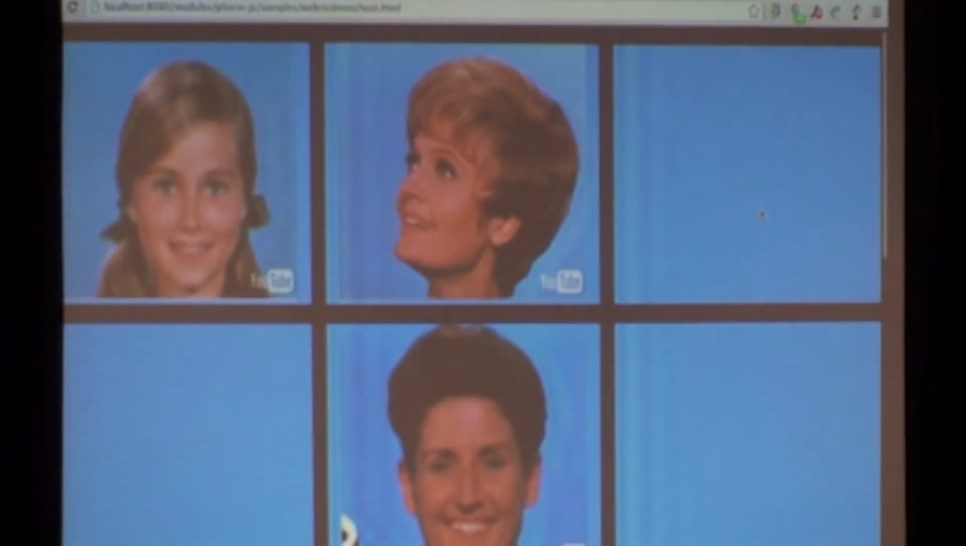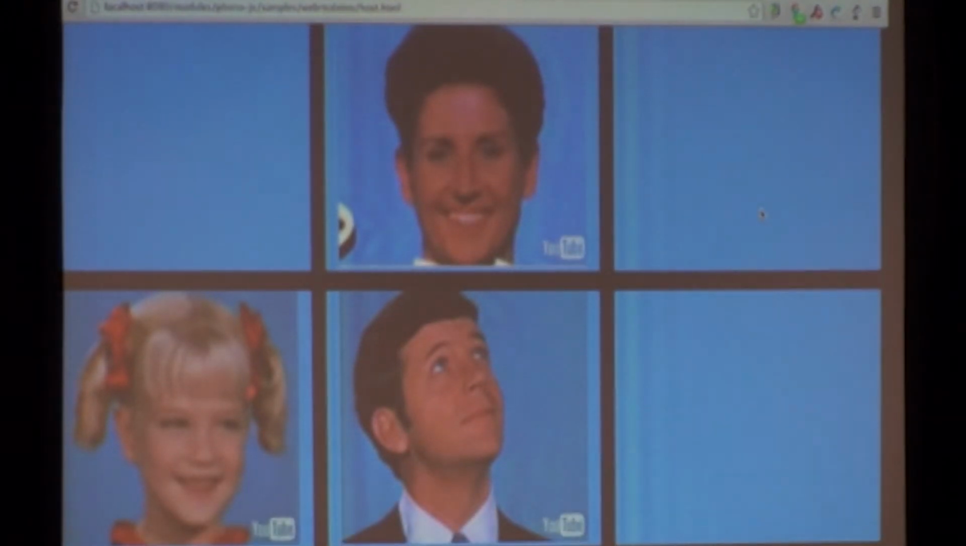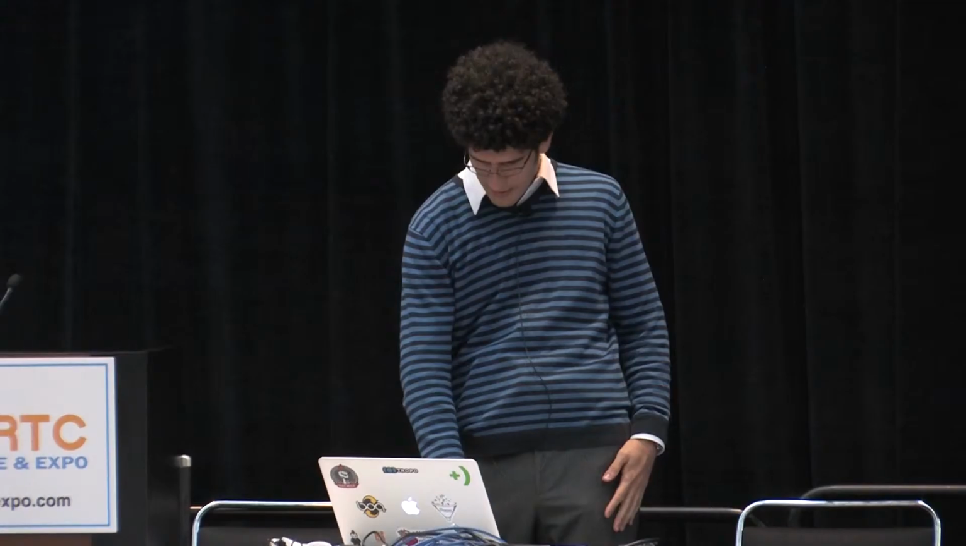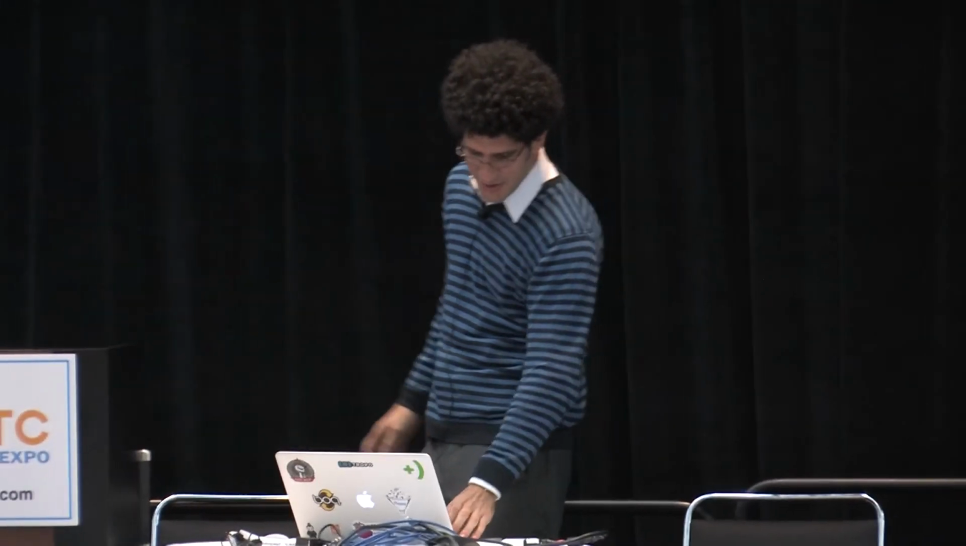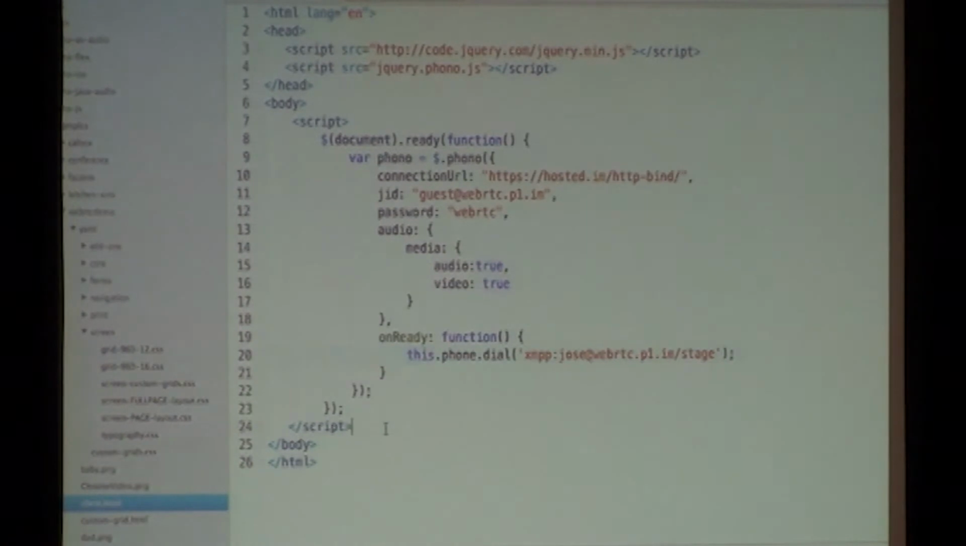Here, let me try refreshing this. Yeah, see, people are calling because the little thingies are going away, but we're not getting any video. That sucks. All right, well, we'll get it working later. I'll be over there. So I have 3 minutes left. So in 3 minutes, we are going to look at some more code.